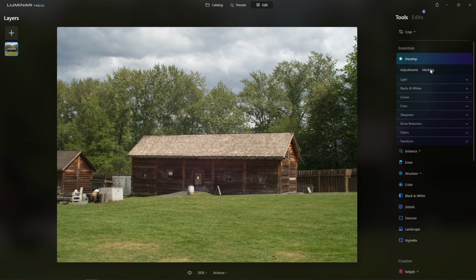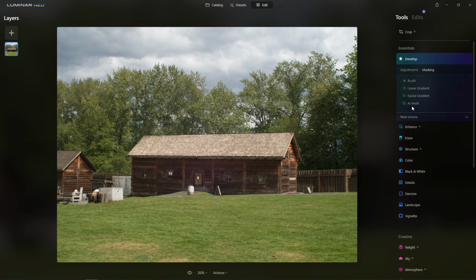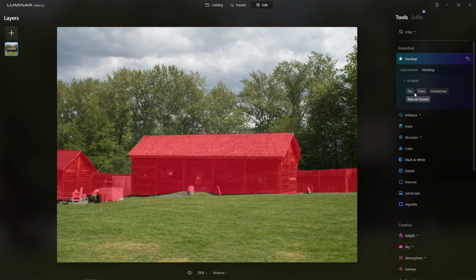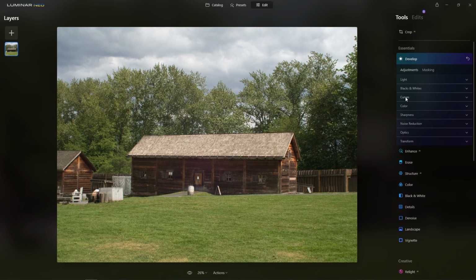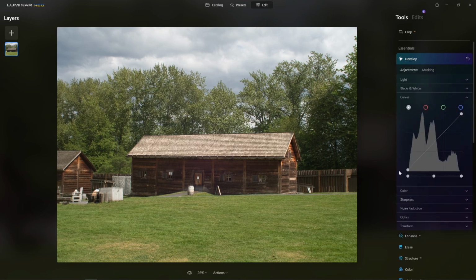Now if we go under develop and we go under mask, same thing. Let's go under AI, but now it doesn't need to rescan it because it already did it. And if we click on here, now in this case, let's leave it the way it is, and let's go under curves, because this is also a little bit too dark anyway, so let's work on this. Okay, bring this down a bit. Okay, there you go, that worked out nicely.